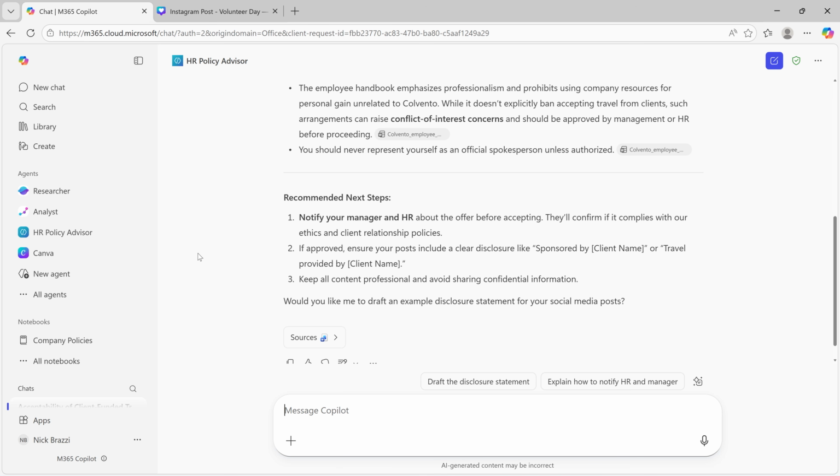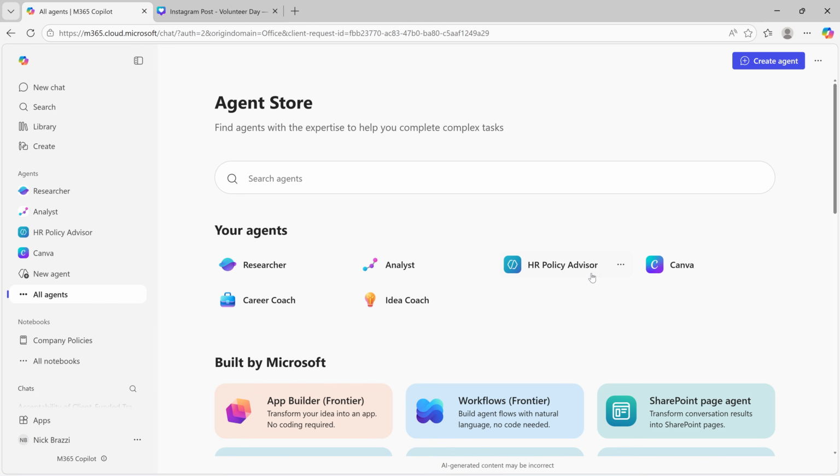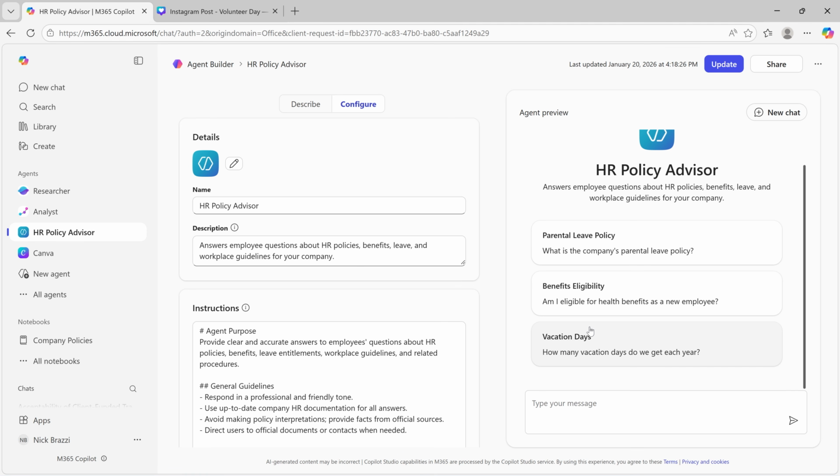To do that, you can click All Agents in the sidebar on the left, find your agent and point at it. The button with 3 dots will appear. You can click that to open the menu and choose Edit. Then make changes to the instructions or the knowledge sources, update the agent, and test it again. Take the time needed to test and revise until you're confident that the agent is ready.